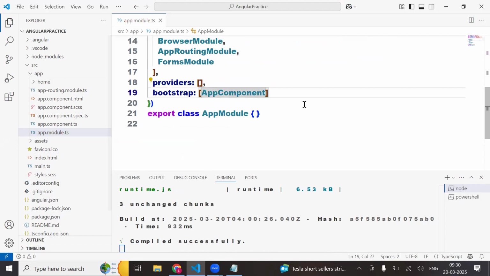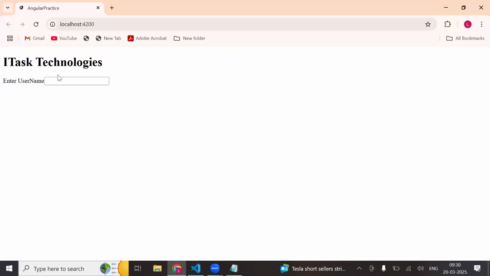So now you all understand what the bootstrap property in ng module is. After running, which component we need to set as the default? That's what we can make. Now, if you are using home component here, but still in the UI, you won't see the data.